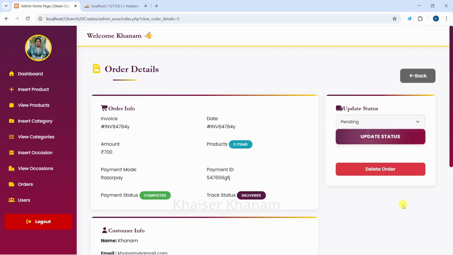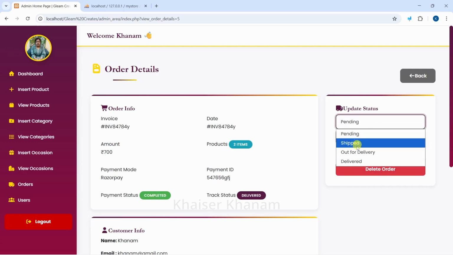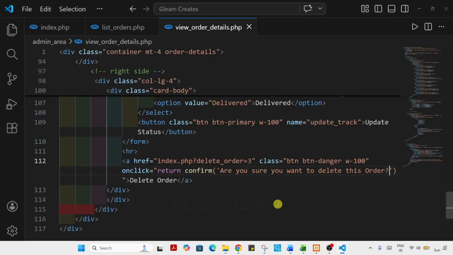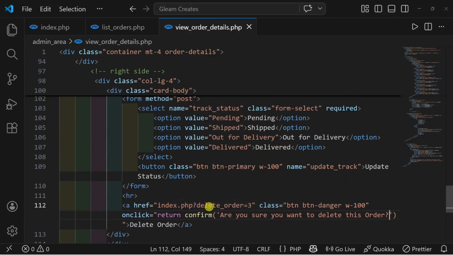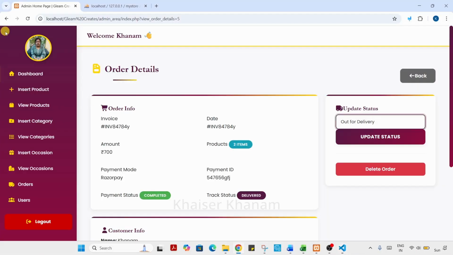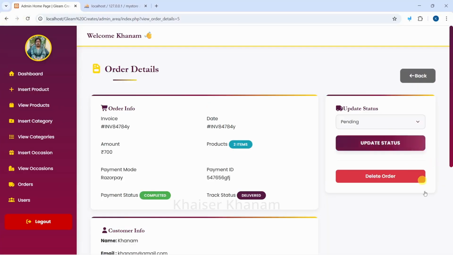You can see I am having update status and also this delete order button. From here, I can select the status. You can see I am successfully able to select. For this button, I will also give some margin. Here I will write margin-top of 4. Save this. Come to project, refresh once. You can see now I am having the space.